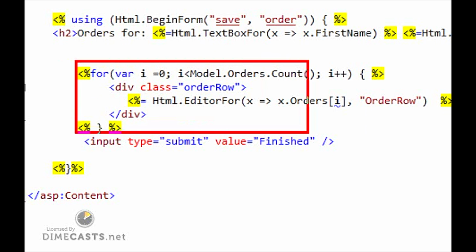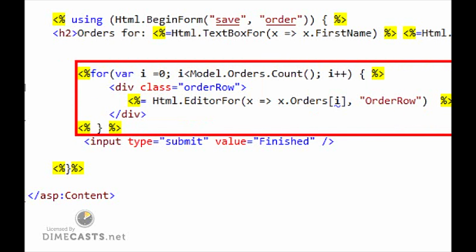And then down below here, we're going to create an iterative loop. For each order, we're going to increment, and then we're going to call EditorFor. EditorFor is a new HTML extension. It is a strongly typed extension, and we can pass in a list of orders right here and index it based upon the i variable. Please note, this syntax is strictly so we can get the HTML IDs and the names inside of the HTML to line up accordingly. I'll show you an example of that shortly.